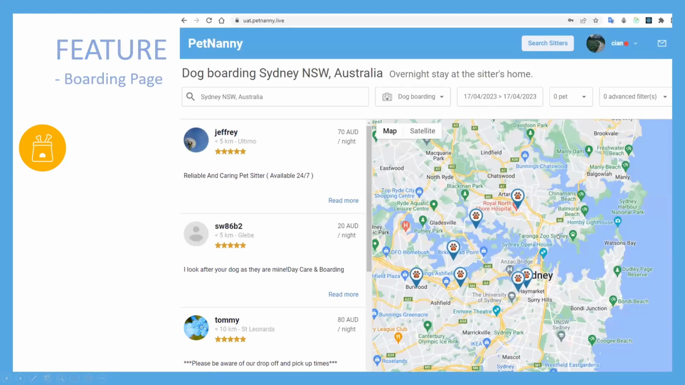The boarding page consists of 5 components: navbar, search bar, pet sitter scroll bar, map, and footer. With a compact layout, users can easily see the results of their pet sitter search and their locations on the map.